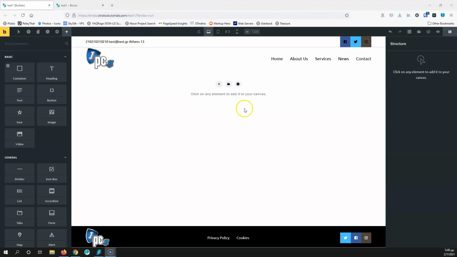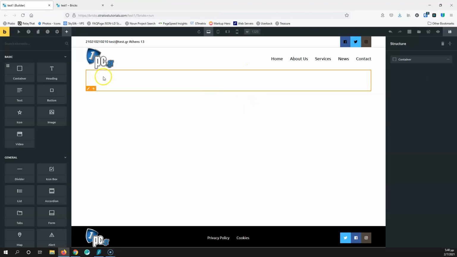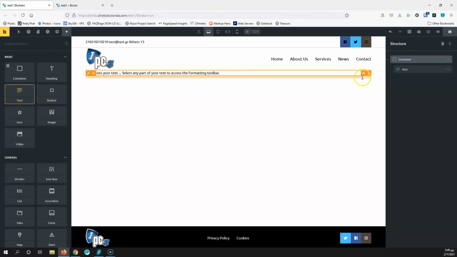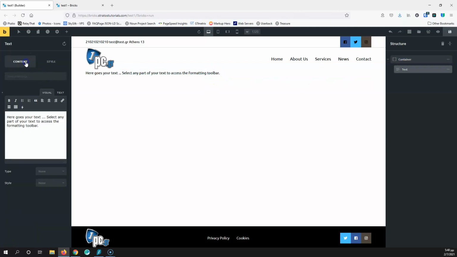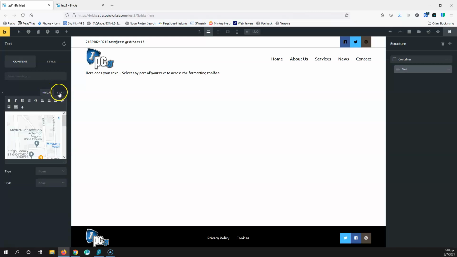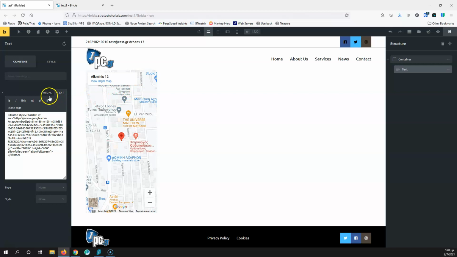And now into Bricks. So we're going to add the container. Inside the container, I'm going to add a text element. And in the text, I'm going to click the text, and I'm going to content and then text. Here, I'm going to add the HTML and paste that. So when you paste inside the text, this is a bug. You have to click the visual and then the text again to see the changes. And keep in mind that you have to do it sometimes more than once. So once you do that, you will see the map here.